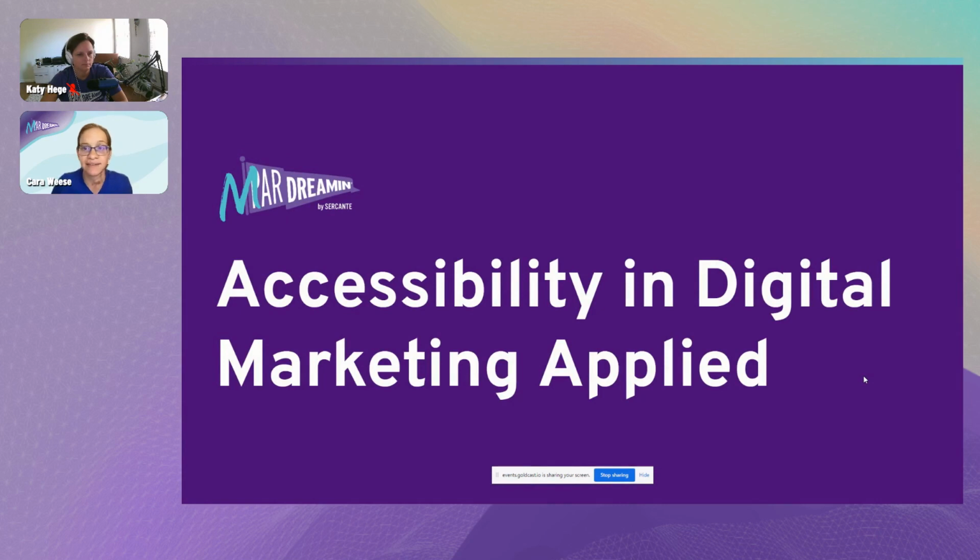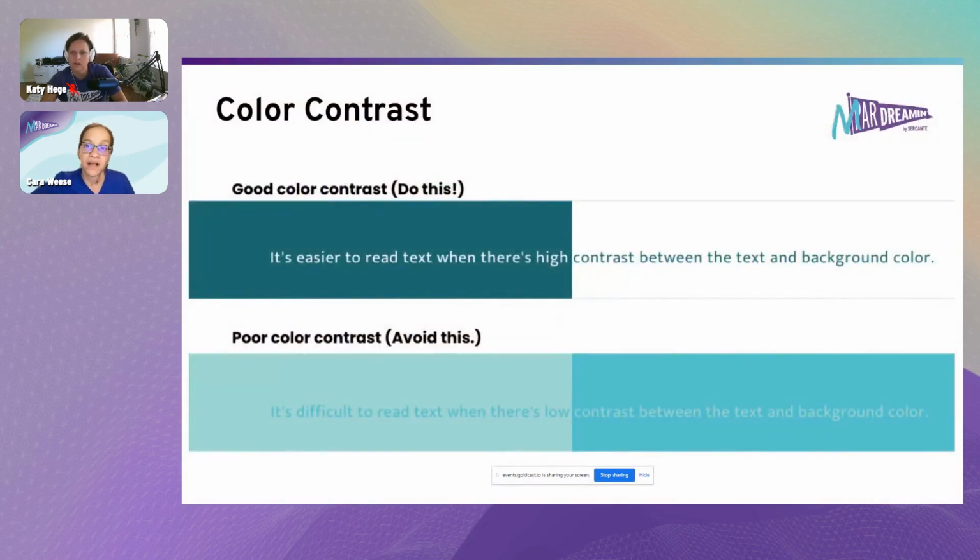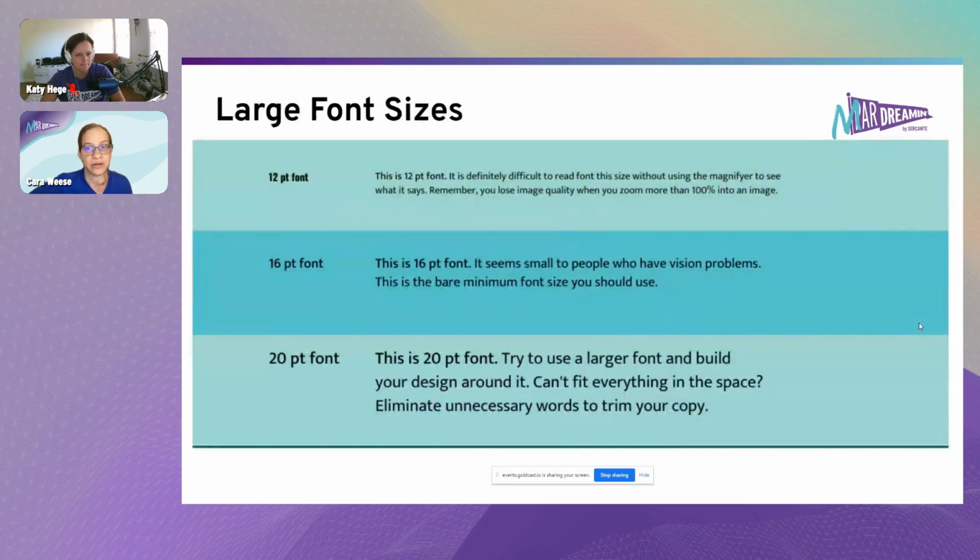All right, let's dive in here. So how do you actually make changes to your marketing? Let's talk. Color contrast is going to be key here. Text is easier to read when there's high contrast. So light text on dark background or dark text on light backgrounds. Your poor color contrast, you can see there on the bottom. I personally can't even read that if I wanted to, right? I can't. I don't know who can really, but there are people that do this. And so really focusing on good color contrast, very key here.